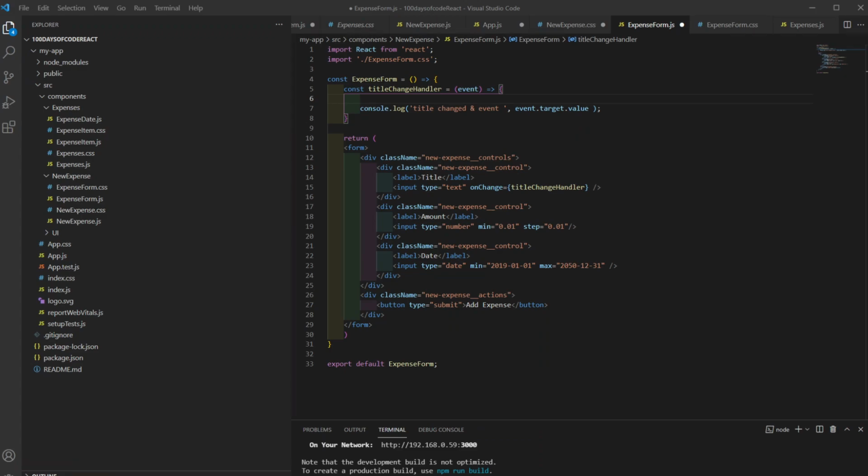So what we want to do now is capture each of these values that are coming out. We want to store it somewhere in order for us to then populate the expense. So add it to an object and then populate the expense with that object. So we need to store this somewhere. That's what we're going to do.